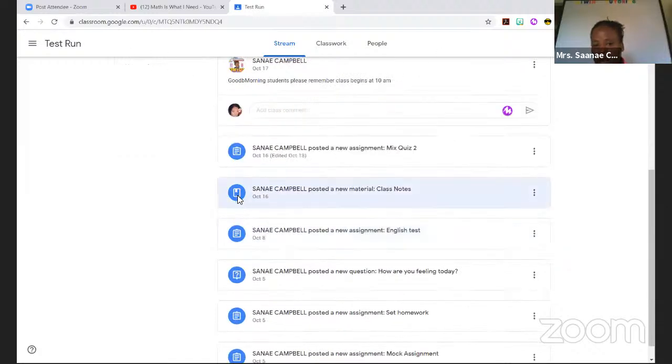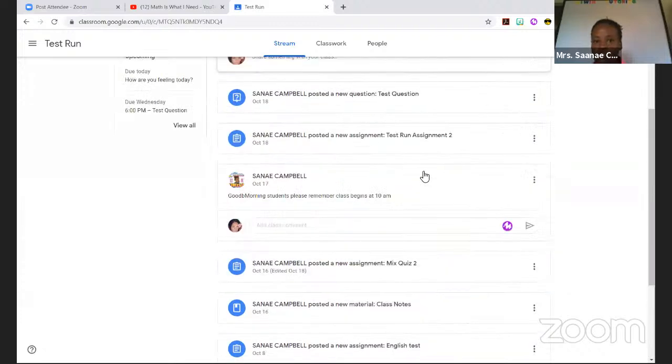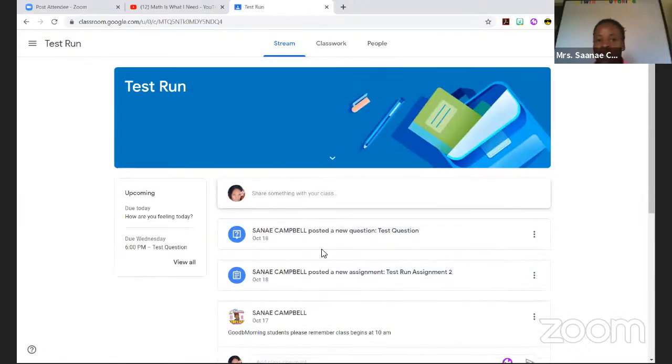Once you see this tab with like a bookmark hanging out of a book, that means that materials were posted in the classroom. So your materials may be notes that you need to write off in your book. It may be something that you need to read. It may be a video that you need to watch. We don't know what materials your teacher may give you, but that's what this tab represents. It represents material, all right? So this is what Stream does. Stream is all about understanding the postings that have been made, comments that have been made by a teacher.